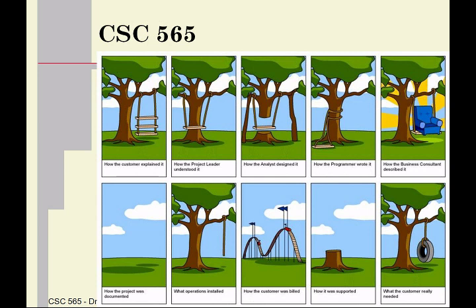How the project leader understood it, how the analyst designed it, how the programmer wrote it, how the business consultant described it, how the project was documented, what operations installed, how the customer is billed, how it's supported, and what the customer really wanted. The purpose of the little humorous diagram is to point out that there are possible problems at every step because of communication. Even what the customer really wanted, this tire on a rope, was described and misunderstood, so the requirements were off, and then the specifications were off, and then the design was off, and so it went.